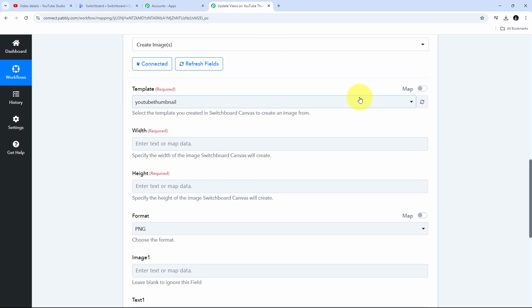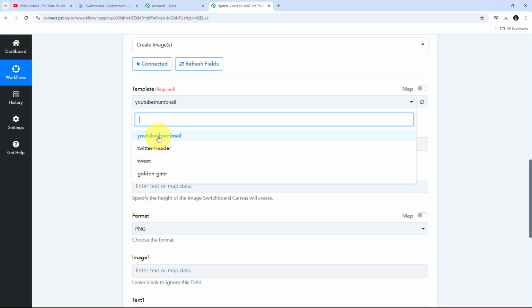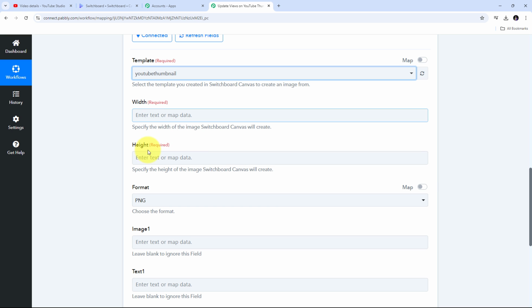And here for selecting my template, I need to open this tab. In this tab, you will find all the templates that you have in your Switchboard account. Here I'm going to use this particular template of YouTube thumbnail. So I'm going to select this. And now I need to give the width and the height of my image or my thumbnail. So for this, let me take you back to Switchboard.